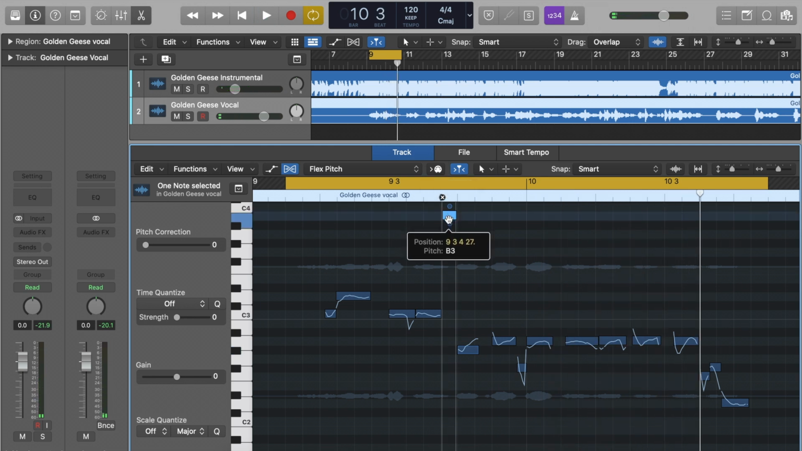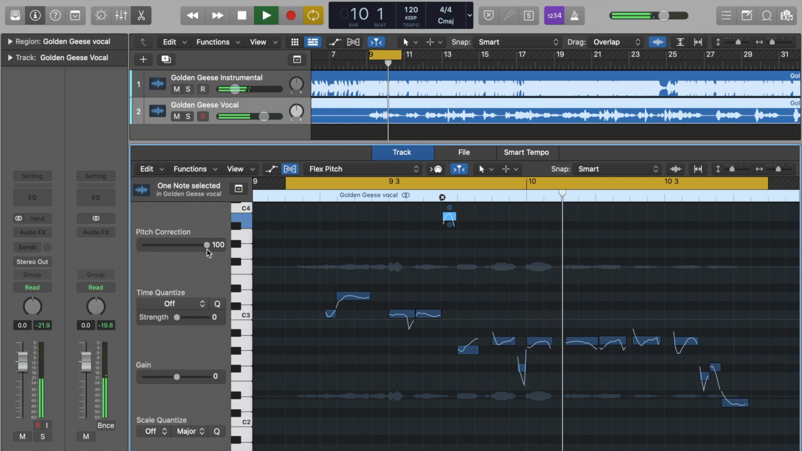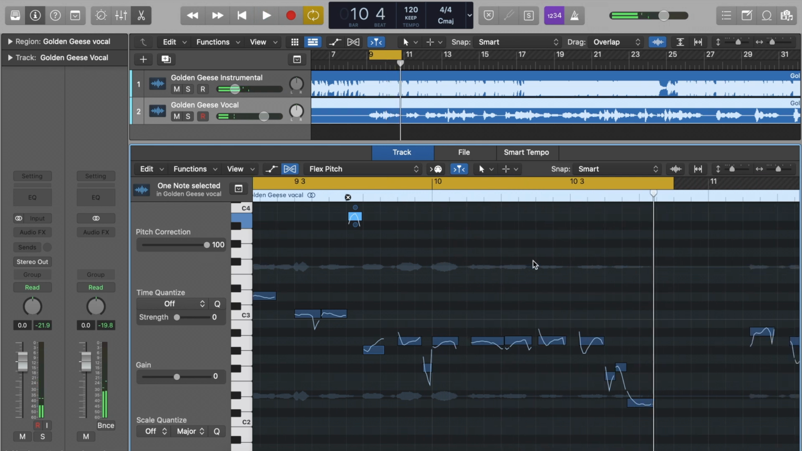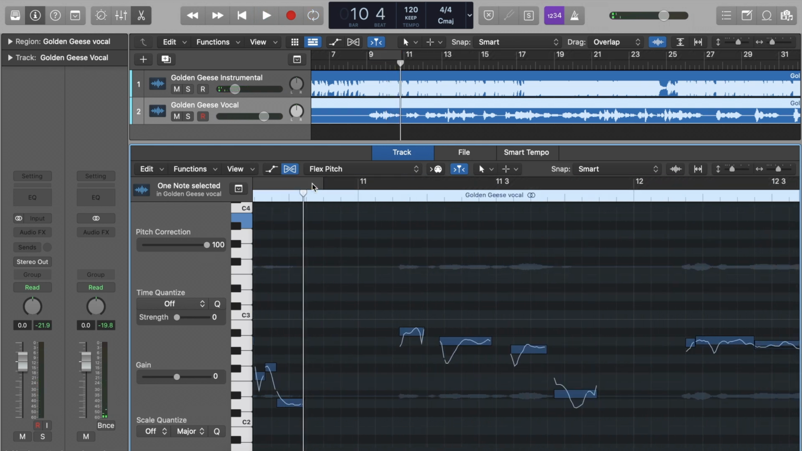There's this initial part before he says the word "air", where he goes up in pitch. And corrected that by 100%.